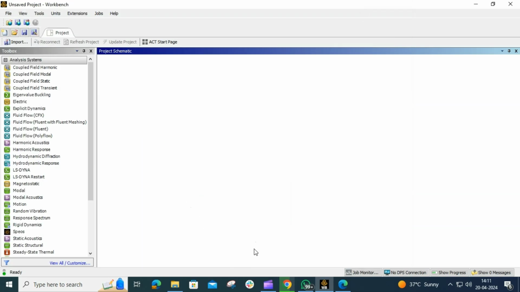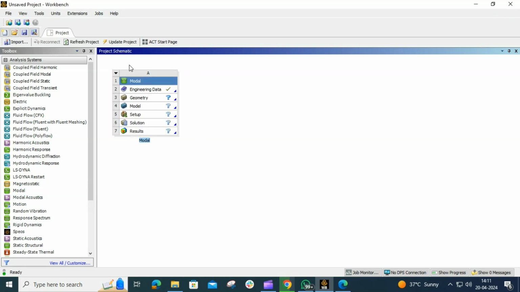So, hello everyone. Today we are going to learn modal analysis. Once you open the Ansys Workbench, you need to drag and drop this model part into this symmetric project schematics, and then you need to first decide the geometry material which you are going to use.